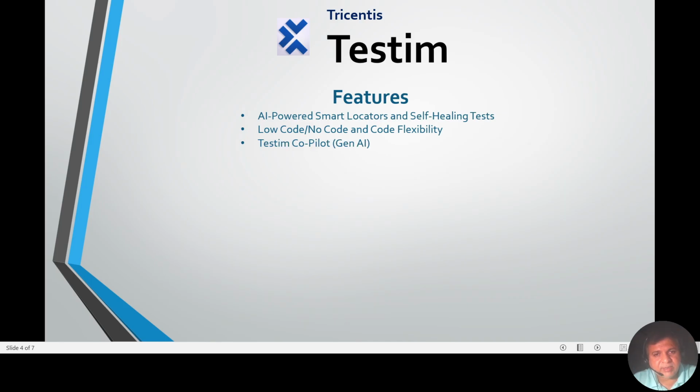Third one is the Testim Copilot, which uses generative AI. Testers can use natural language prompts. As we have discussed, natural language prompts are just plain simple English language used to describe a test step, and Testim Copilot will automatically generate automated test scripts in JavaScript. It can also explain existing code and suggest fixes for any broken test.